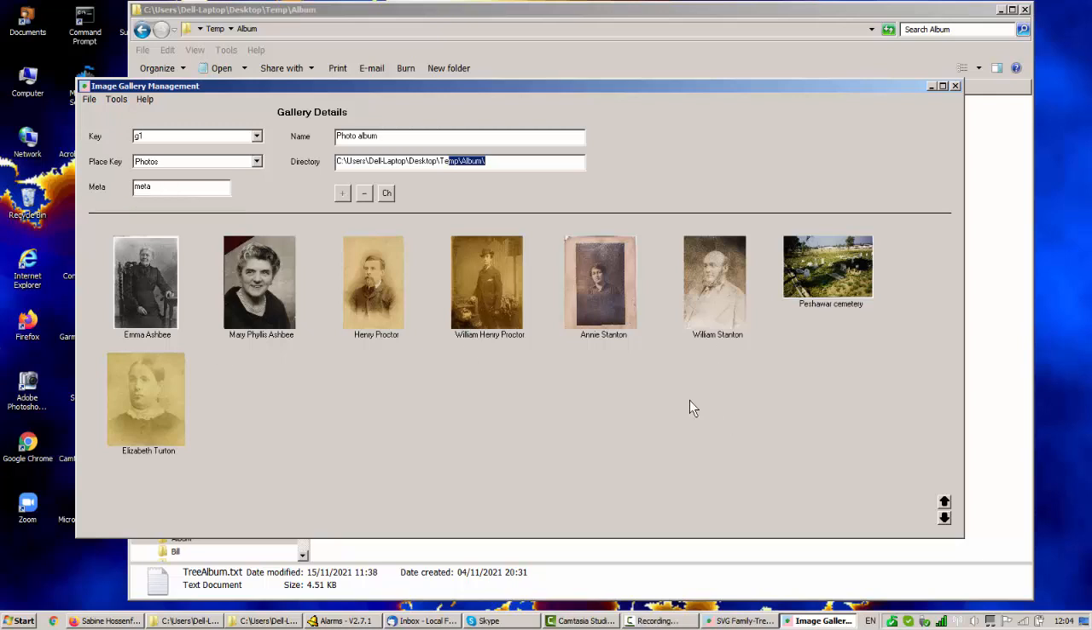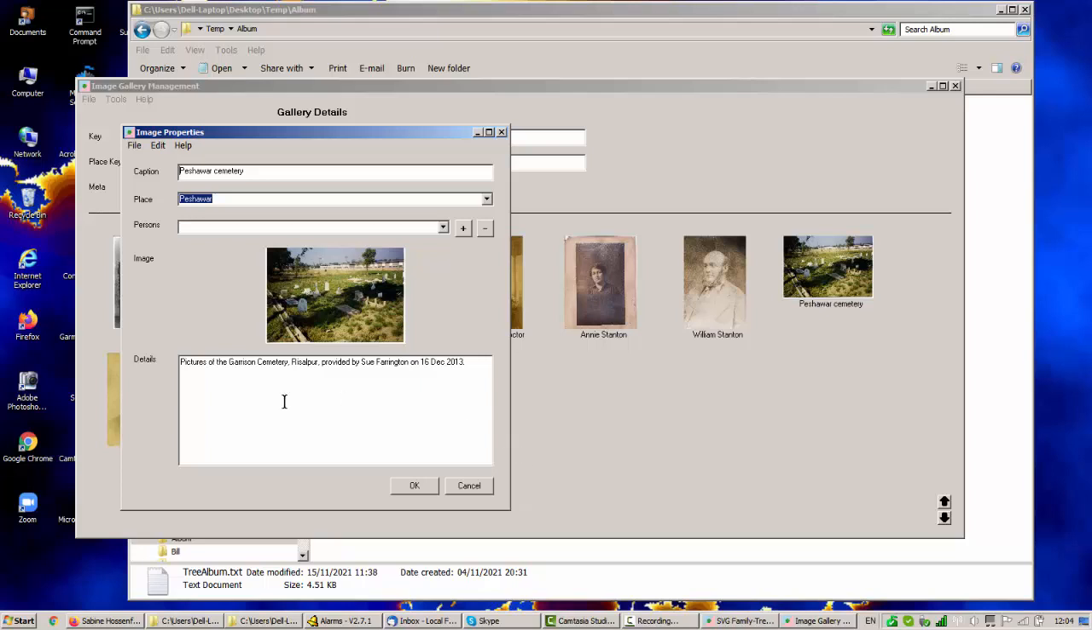People who have used SVG Family Tree Generator will recognize many of these images. They're my ancestors, and I tend to use them in a lot of examples. This one at the end, Peshawar in British India, which is now in Pakistan, that's one I've added in deliberately.